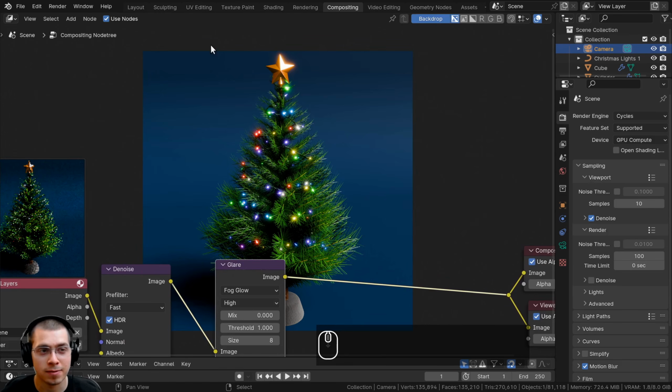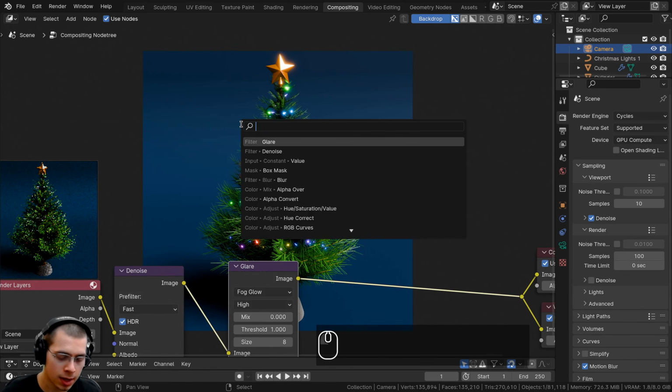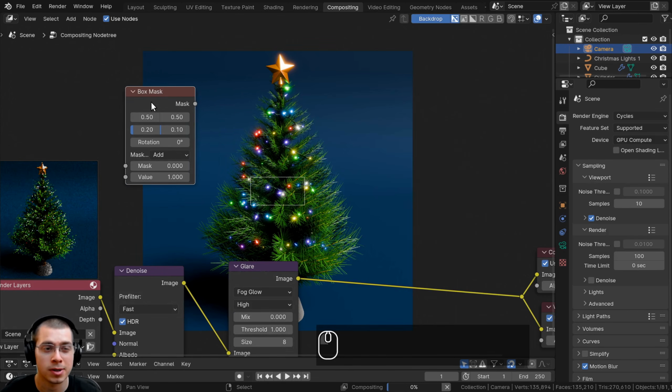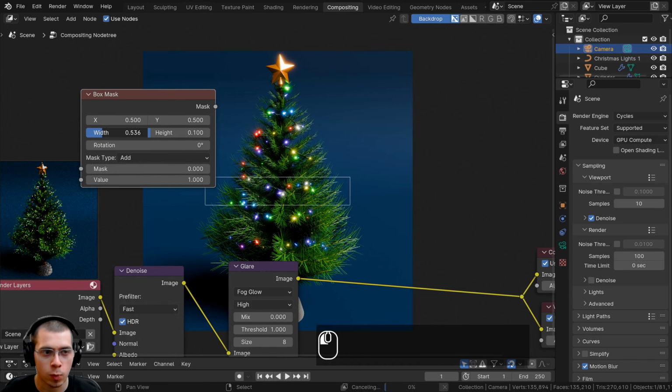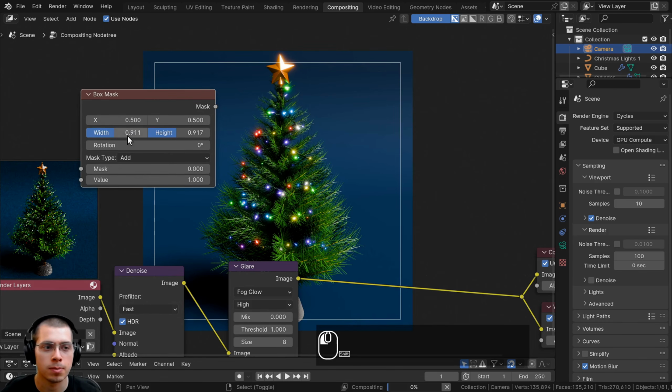Now I also want to add a vignette so that the edges are a bit darker, so that that brings your eyes into the center of the scene. So I'll press Shift A, and I'll go to the search, and I'll search for a box mask. Let's just drop the box mask here, and I can click and drag to make it bigger. And then I can drag the width and height out, and if you have the box mask selected, you should have that white box right there. So I can drag this out to kind of preview the box, and I want the box to be a little bit smaller than the image.